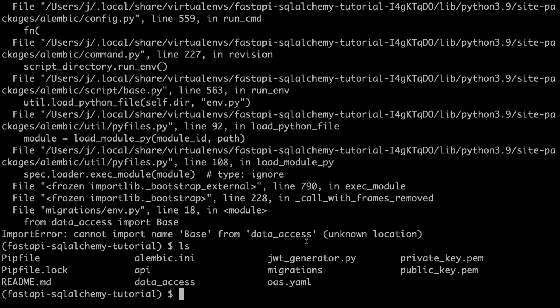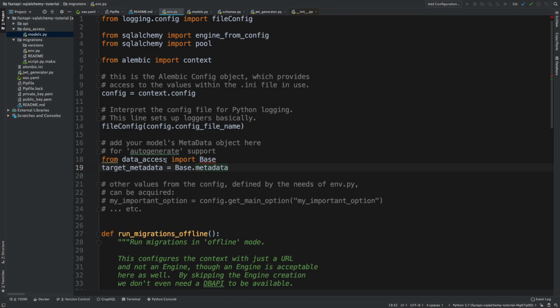We've got an import error here. It tells us that it cannot find the base class within data access. And that's true. There is a file within data access. We should be importing from within the file, not directly from the folder.